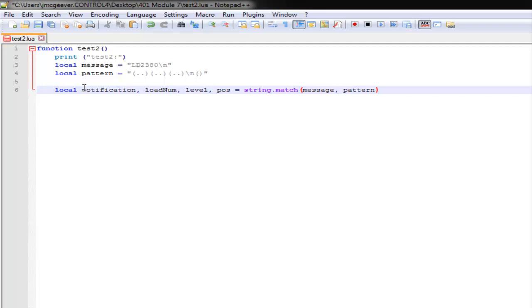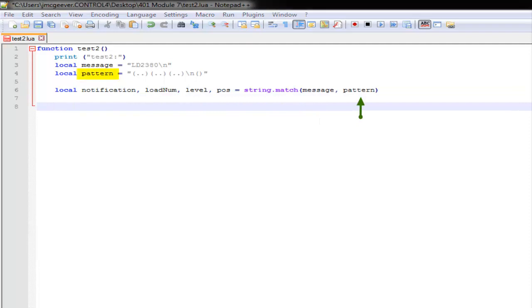Let's break down the string.match elements we've used. Once again, our string.match function begins with the first parameter, which uses the local variable message. It is followed by our pattern variable. Let's break down the pattern variable to understand how some new pattern character classes are used to parse our data string. The first pattern element we'll use is the dot character class. The use of a single dot will look for any character. Two dots used together within the parentheses will return the first two characters of the string, or LD.